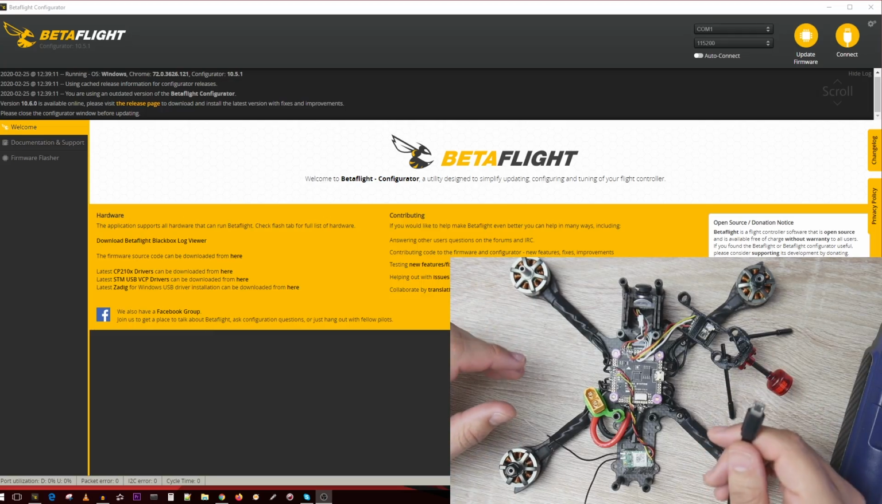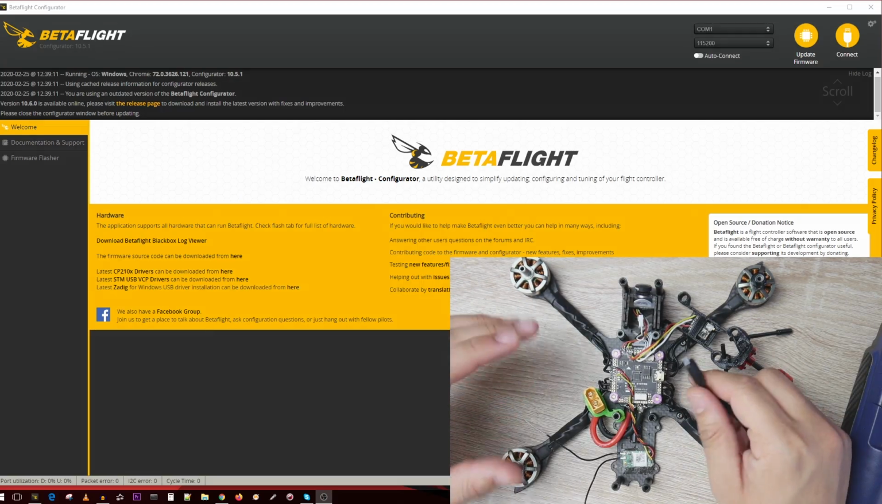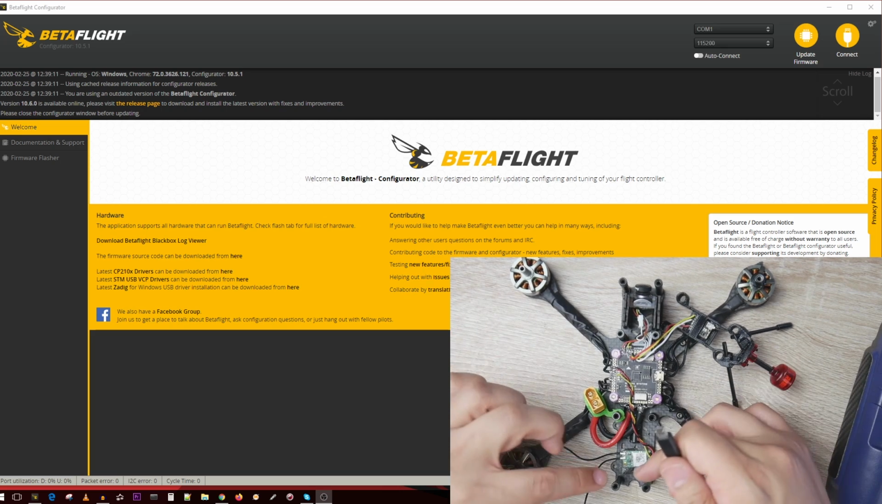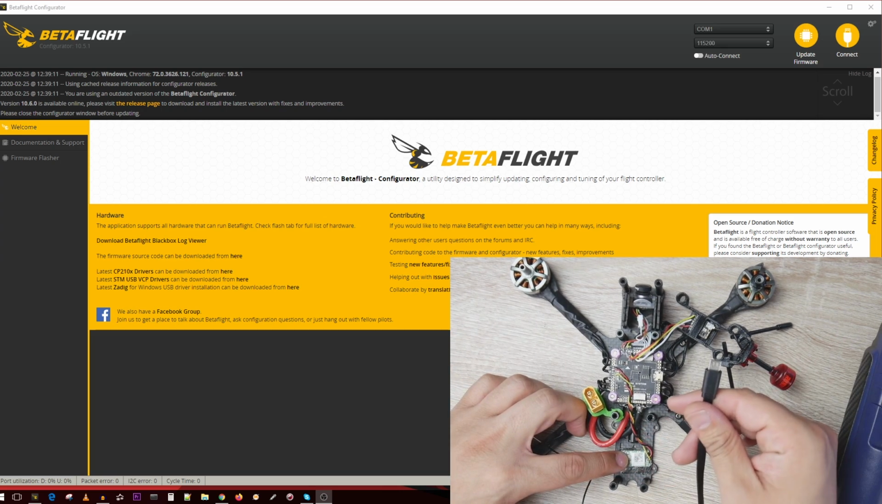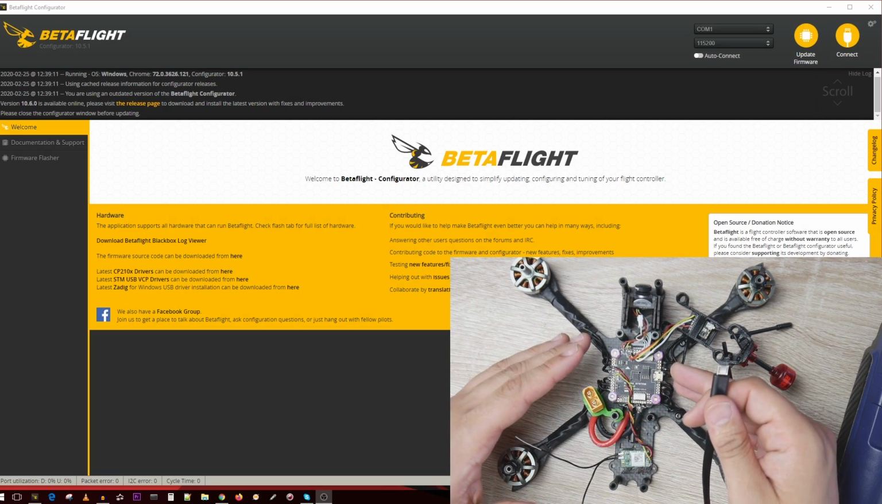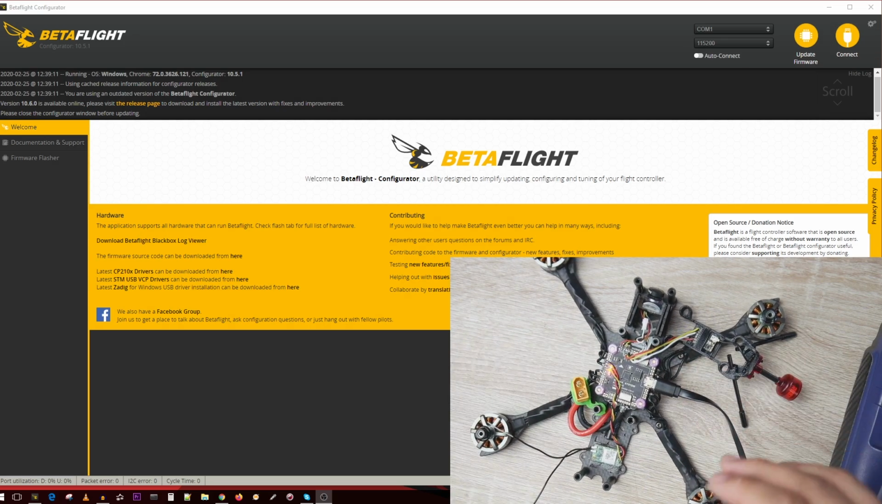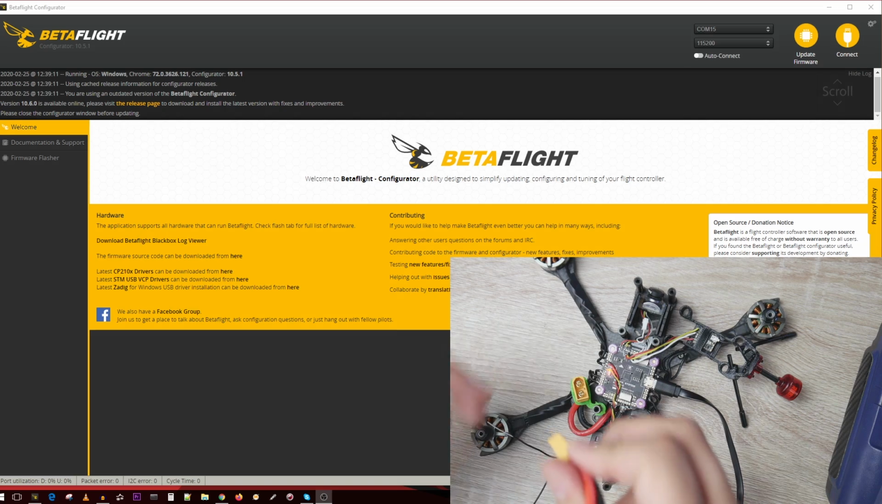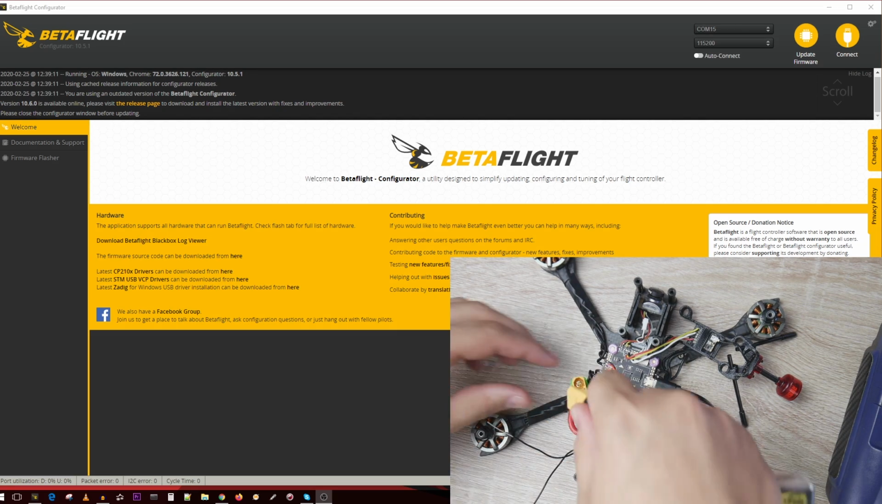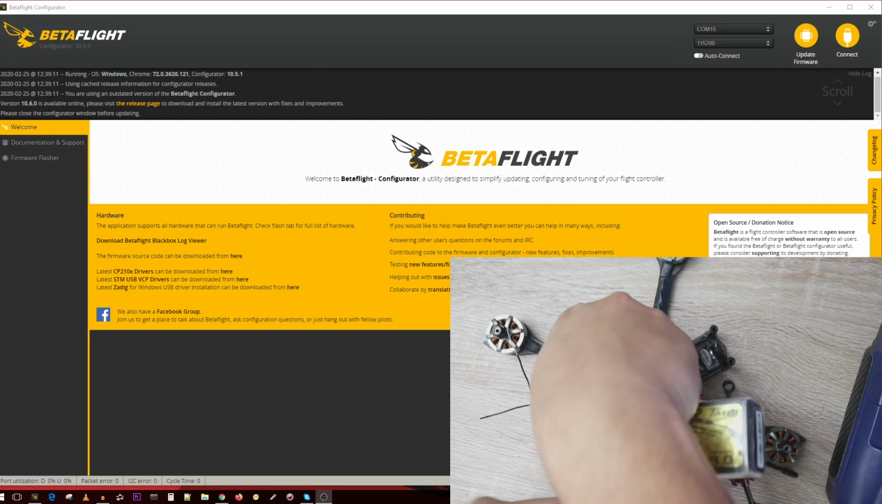The next step, what we have to do is plug in the USB. You don't need to plug in the battery if your receiver boots up just by USB alone. Some flight controllers do that. For example, ours currently doesn't do that. So we're going to have to plug in the USB and also plug in the power here in order for us to give power to the receiver and make sure we set it up correctly.